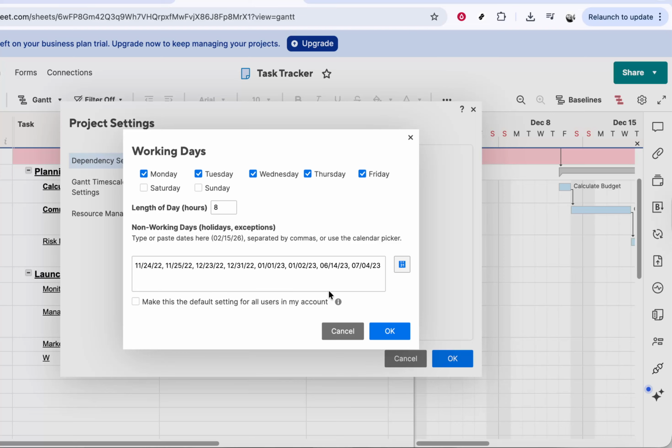In the Edit window, find the section labeled Non-Working Days, which is usually described as holidays or exceptions. This is the area where you'll be entering any holidays you want Smartsheet to recognize. By marking these as non-working days, any tasks that land on these dates will automatically adjust according to your project schedule. Now, start typing in your holidays.